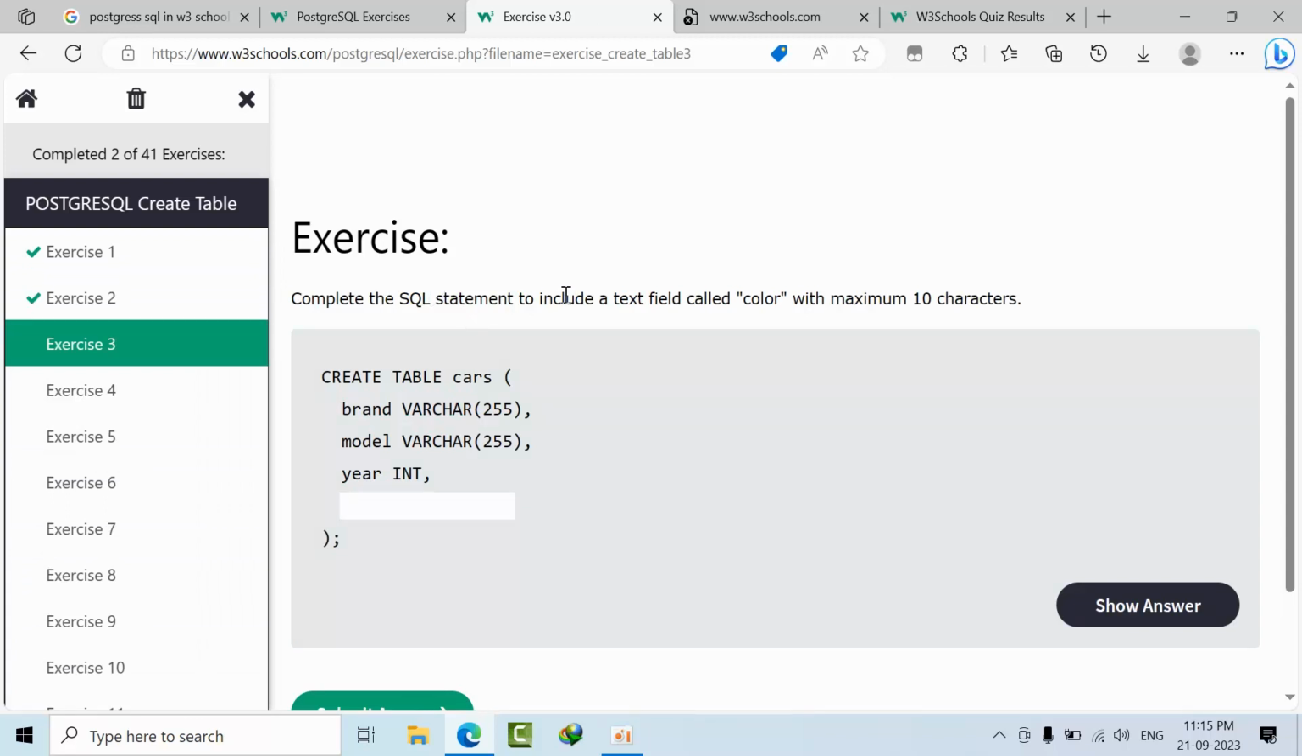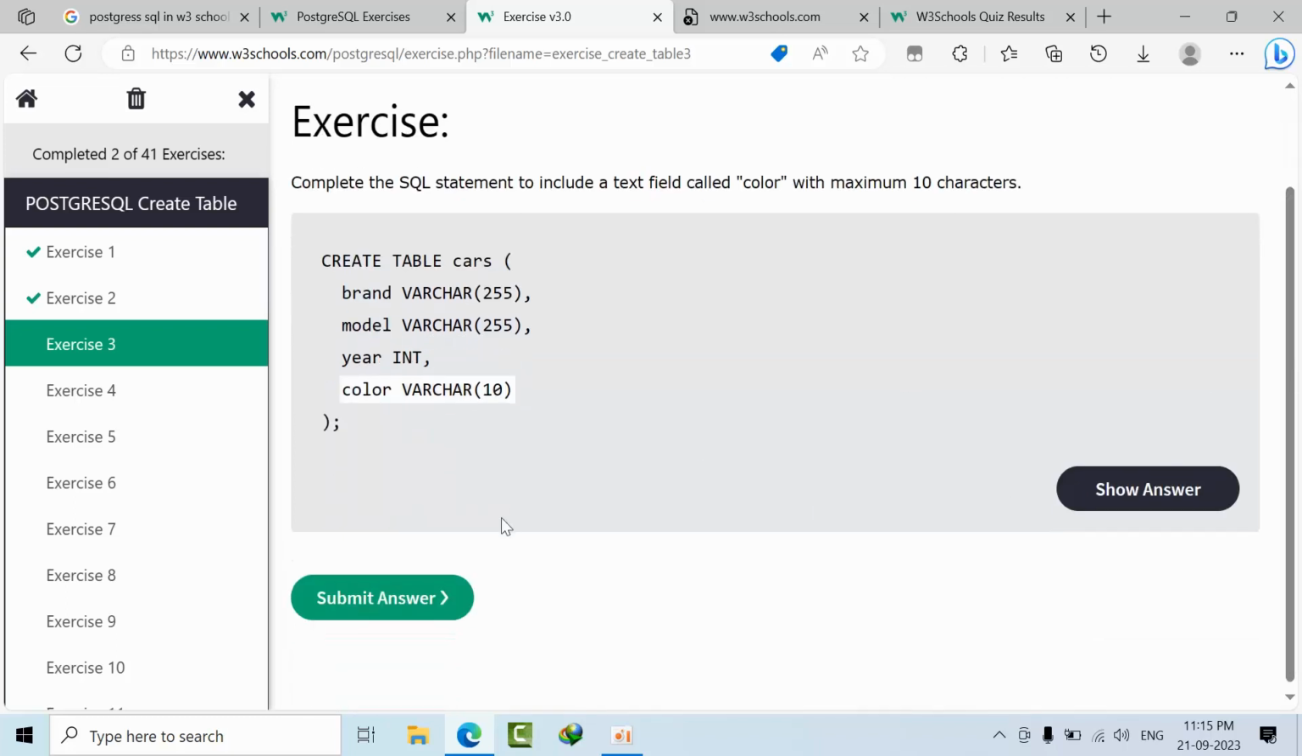Complete the SQL statement to include a text field called color with a maximum of 10 characters. Field called color. Okay, and the field type is character. What is the field character? Varchar 10. That's it. Come down, click submit.